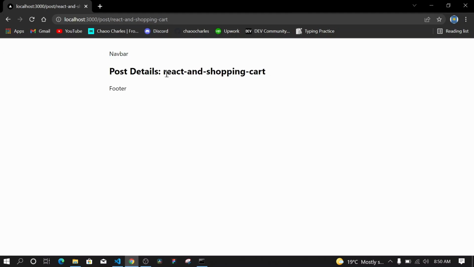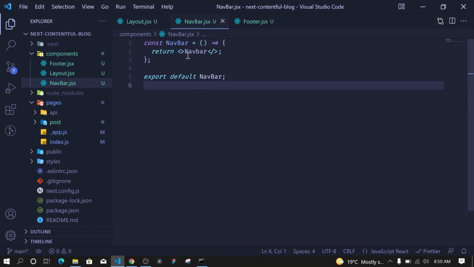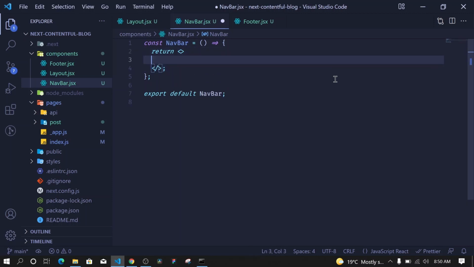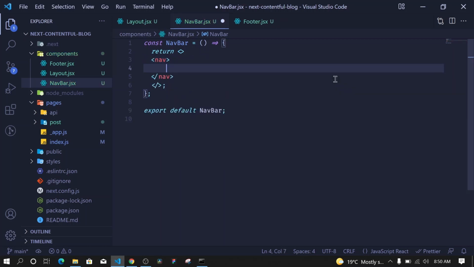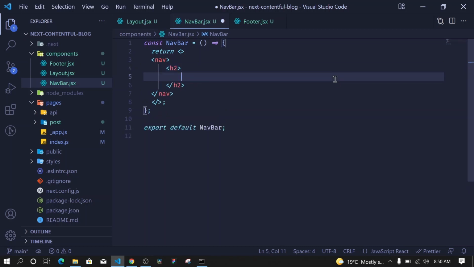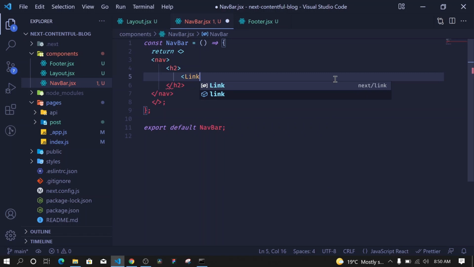Now let us style the navbar. So I'll go to the navbar component, and let us start by adding the content for the navbar. First things first, we can add a nav element, and inside this nav element we can have an h2, and this h2 will have a link, and this link is from Next.